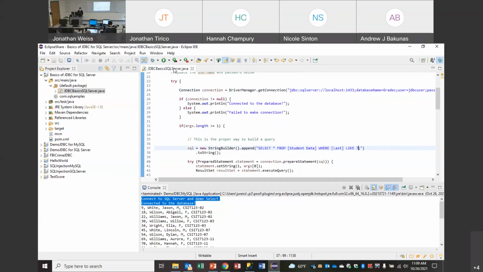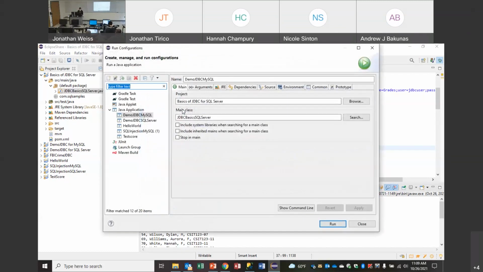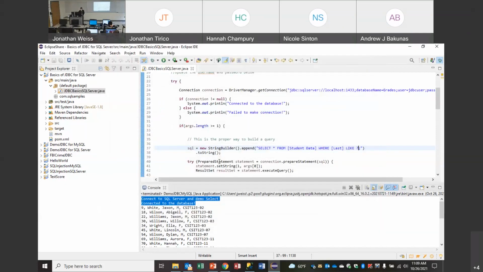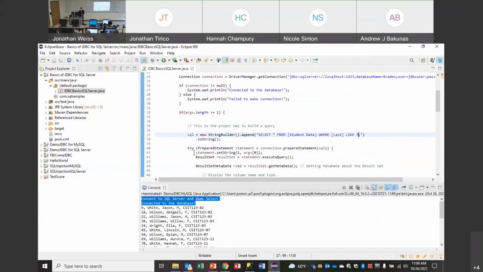Because I want to be able to put an argument into this program. So here's my argument, and you can see that I'm putting a W% in here. That argument will be used in place of that question mark, and the place where that's done is right here. I build that statement and set the question mark to the argument in the Java program.